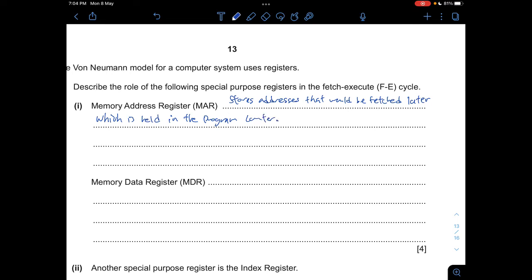Memory data register, it stores data from the address pointed to by the memory address register. Data is then copied to the current instruction register.